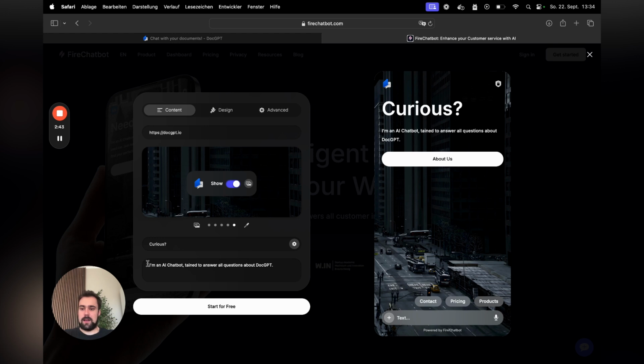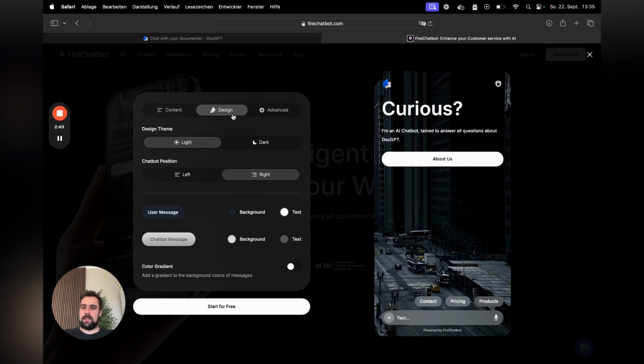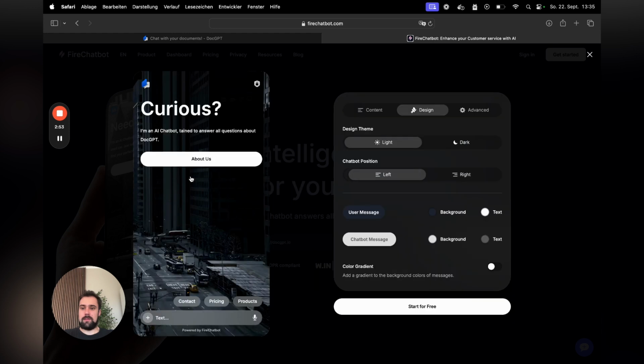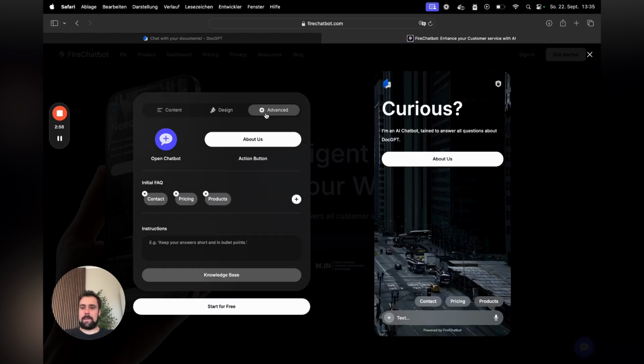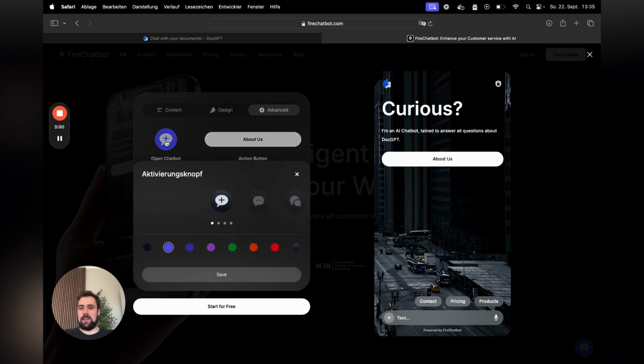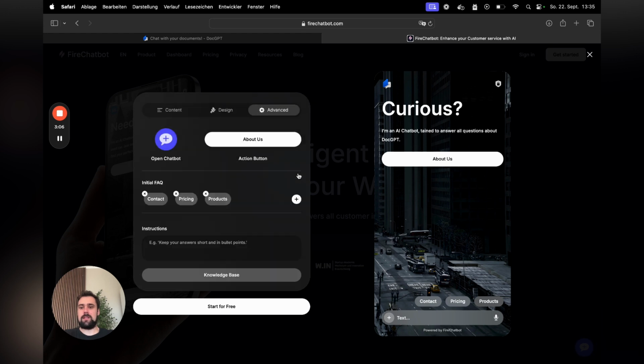And I can manipulate the intro text, but I think I'm also gonna leave it like that. And what else can I do? I can turn on a dark mode or light mode. I can place it on the left side or the right side of the screen. I can even change the opening icon, for example this one, but I think I'm also gonna go with this one.